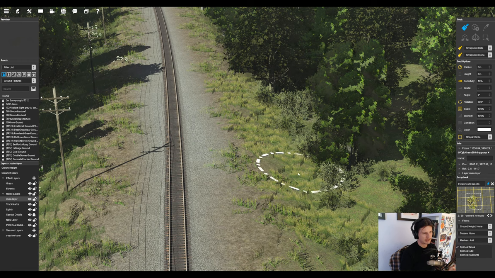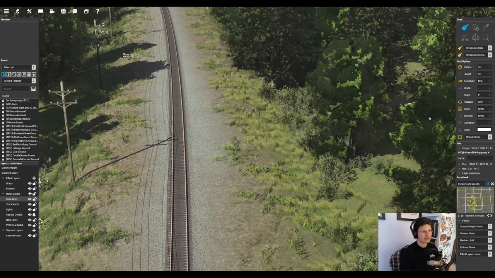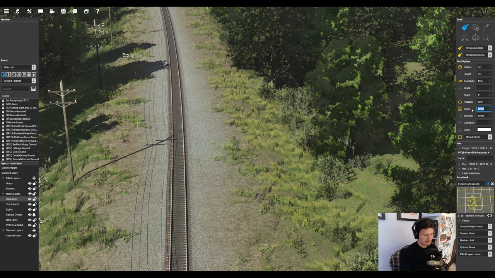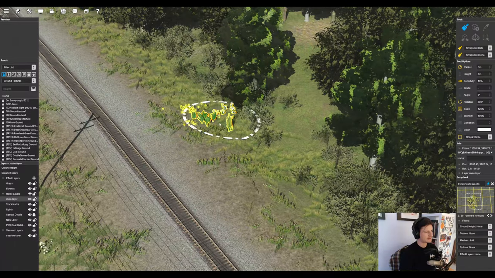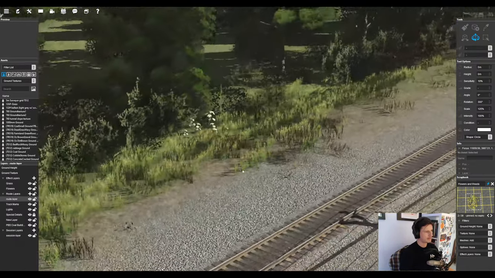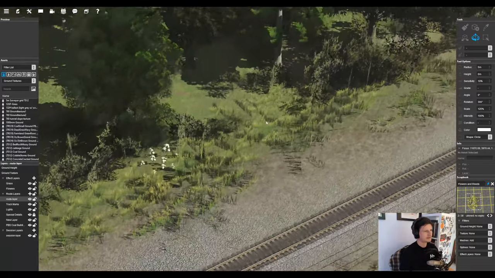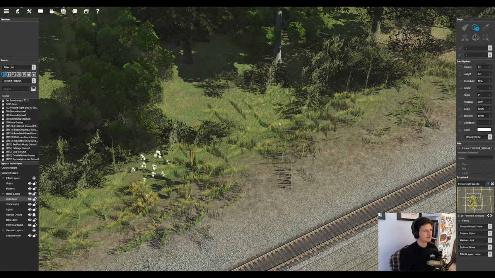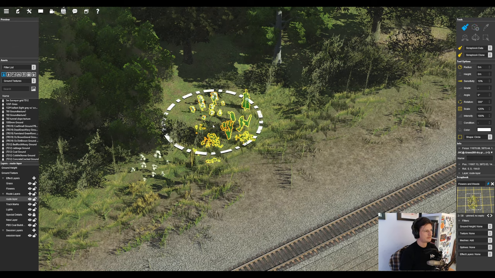Splines, I've already got my spline grass down, so I don't need that. But if I had splines, I would probably select add. And I'm not using any effect layers for this. So now, let's do scale like 125. And now I'm just going to click once. And I've got a little assortment of trackside weeds and flowers. And if I want to add it again, like over here, there we go.